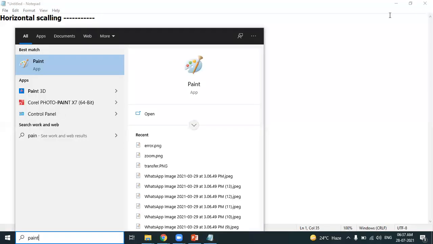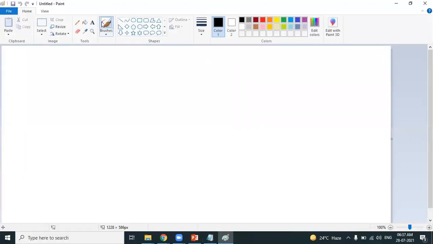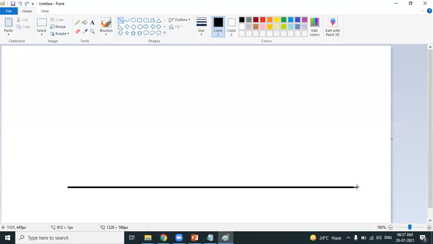Actually, this is not part of VPC, but I want to discuss this. What is horizontal scaling? When the load is more, the elastic load balancer is going to create one more server to serve the requests of the customers. That is called horizontal scaling. This is the horizontal axis, this is the vertical axis.